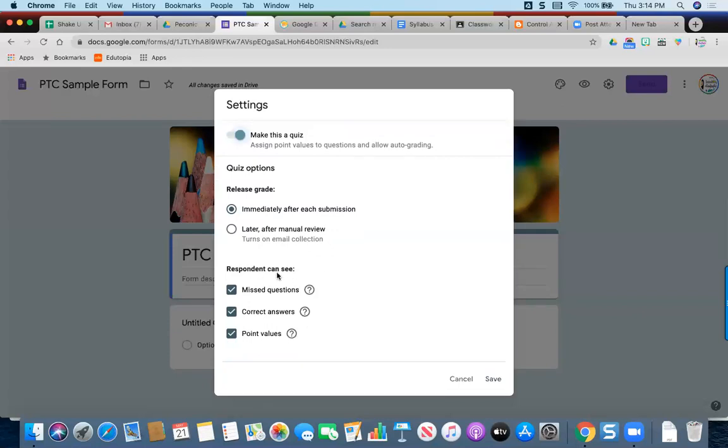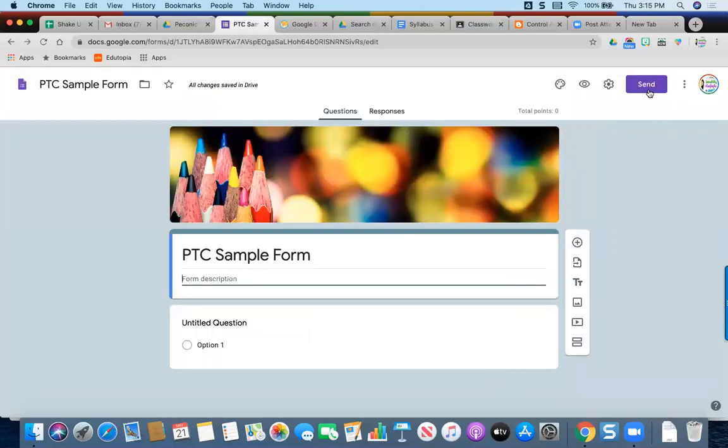Respondents can see. So whoever is taking this quiz, you could toggle on or off any missed questions, but you could also require questions. So you could do it where they have to answer every question or they can't submit the assignment. They could see correct answers and they could see point values. I'm just going to leave these on for now and hit save. These pieces up here, we're going to go to later because this is how to kind of send it.